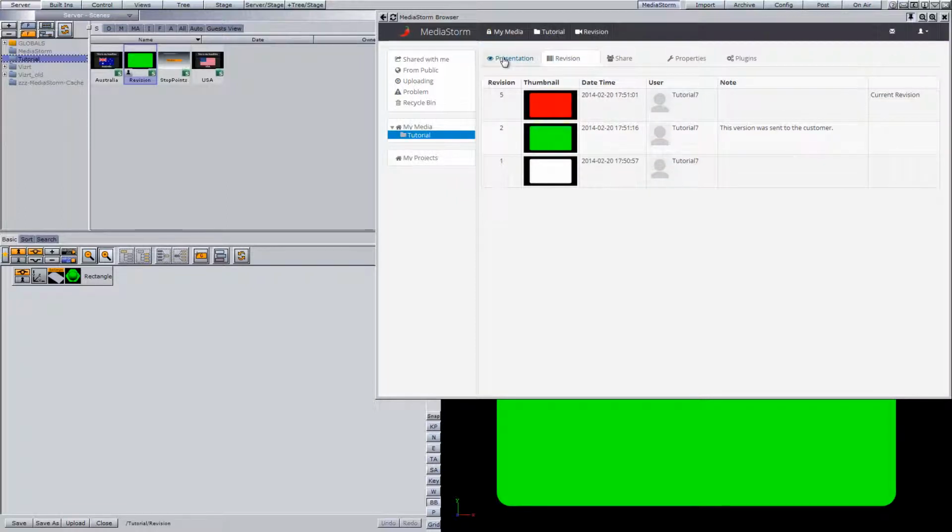The revision system helps you to track the changes of an asset, and as long as you don't delete revisions, you will not lose any data. That concludes my presentation. Thank you.